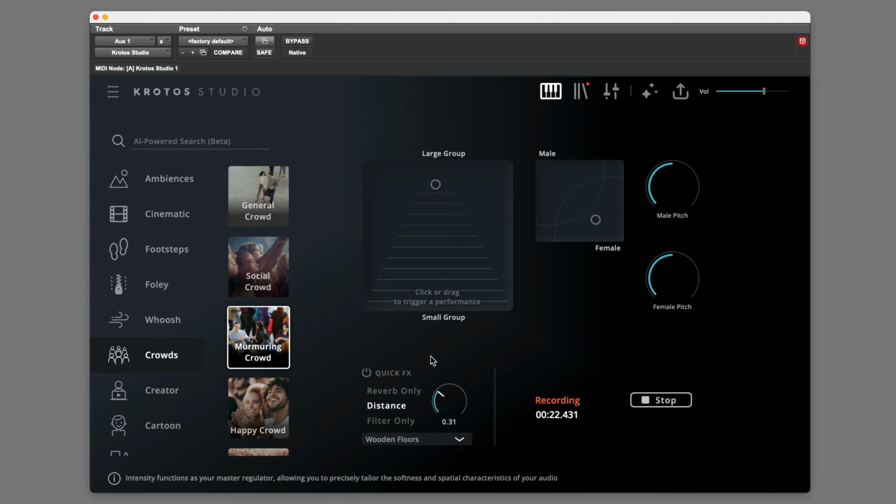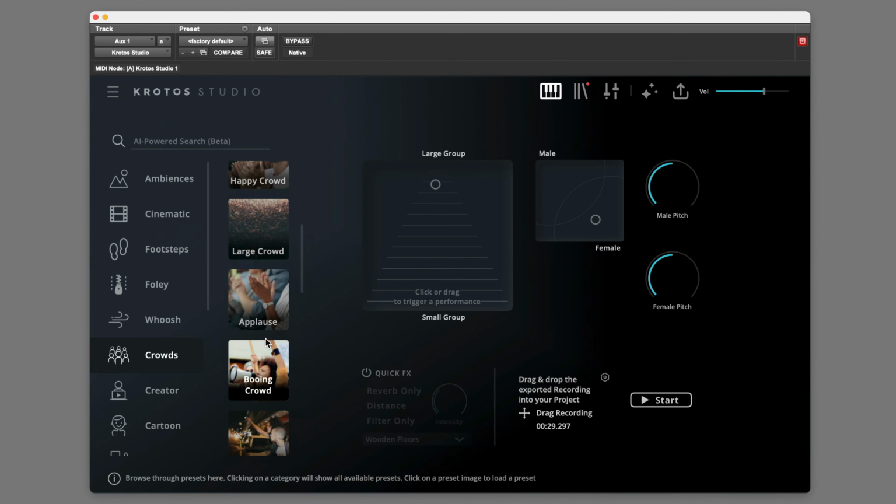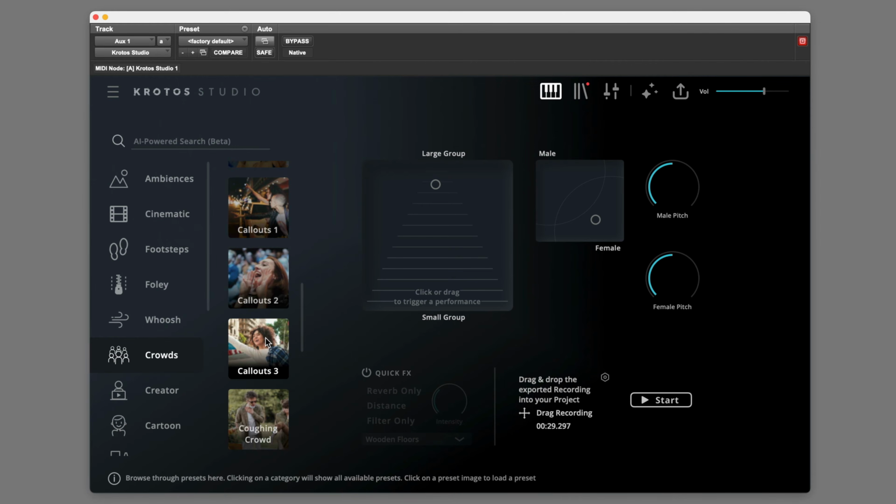That would be very excessive, but maybe that's what you require, or you can turn it off completely and have a totally dry sound. And then, of course, once you've established the sound and you've performed it correctly, you would then drag that to a track in your DAW. Let's try one more before we try actually syncing this with video.